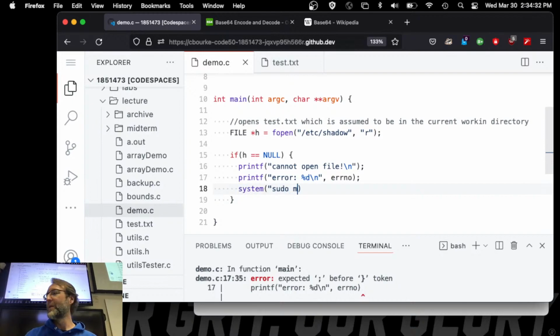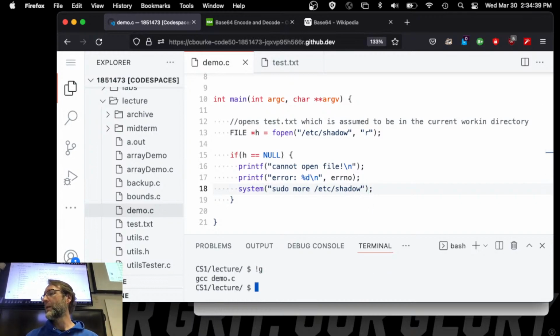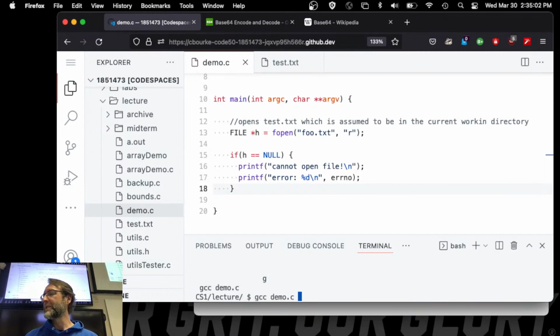Here, sudo more /etc/shadow. All right. That'll be a system call. There, it's doing it. Except what was the error? Error number 13, right? Now let's change it so that it is foo.txt. foo.txt does not exist. Let me get rid of that. And so remember it was 13 before. What is it now? 2, right?